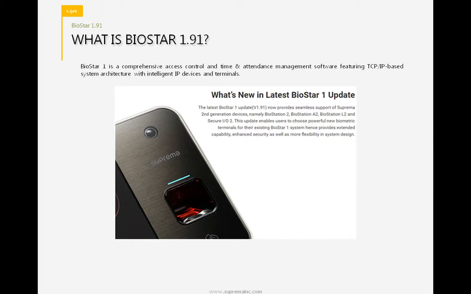Okay, so what is BioStar 1 and what is BioStar 1.91? As you know, this is from our website. BioStar 1 is a comprehensive access control and time attendance management software featuring TCP/IP based system architecture with IP devices. And I'm sure that all of you already know about this.